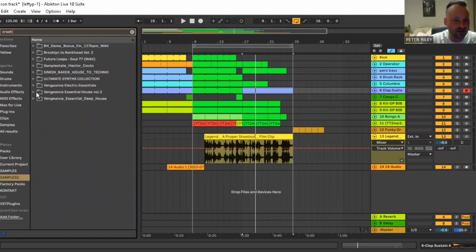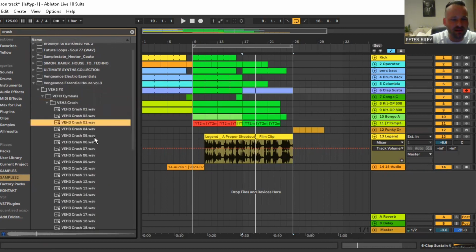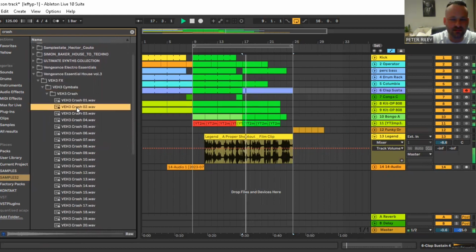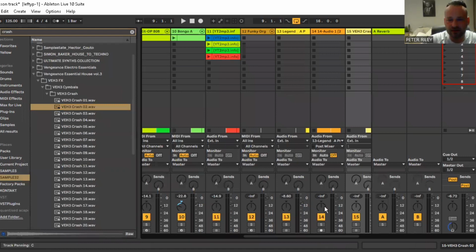So let's have a quick look. Vengeance Essential House. It is important what elements you choose, because some won't tonally fit. So it's a good idea to play your tune and audition them. That sounds okay. We'll drag that in. We'll turn the volume down, just move myself out of the way. We'll turn this volume down because it's going to come in too high.